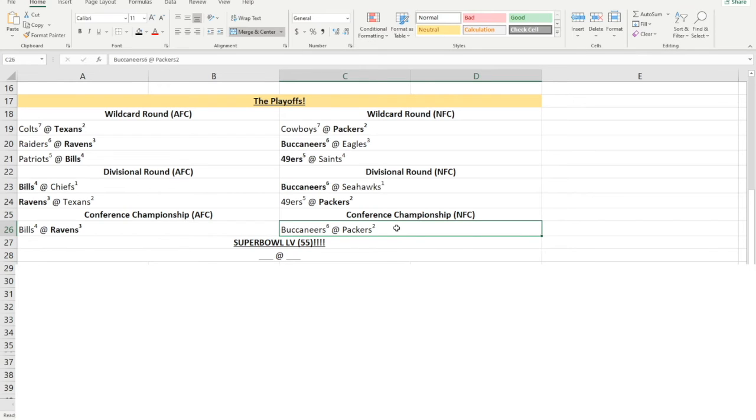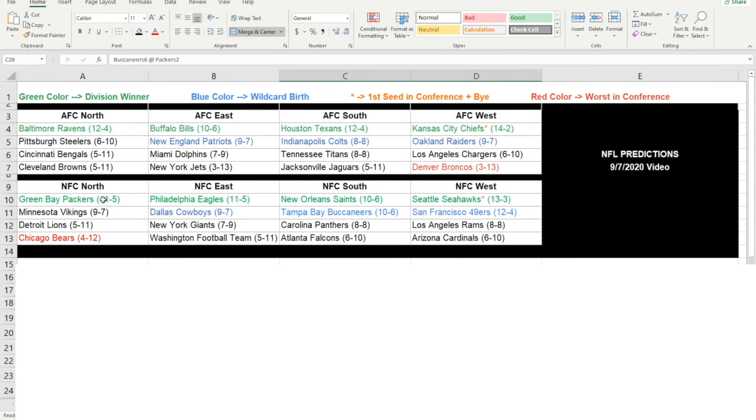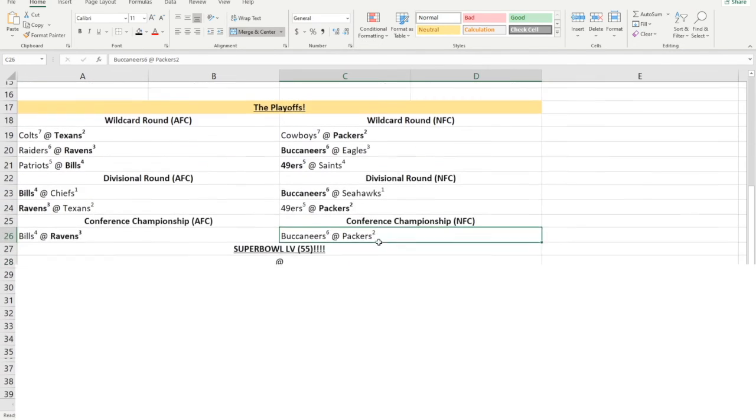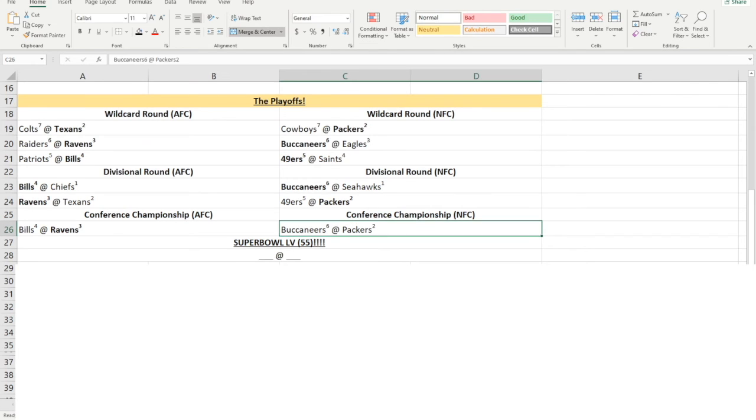I am a Packers fan. How biased do you want me to be? Okay, I'm not being biased at all. I think everything makes sense so far. 11-5 record makes total sense. Beating the Cowboys makes total sense. When you're at home against the 49ers, okay, that makes sense.